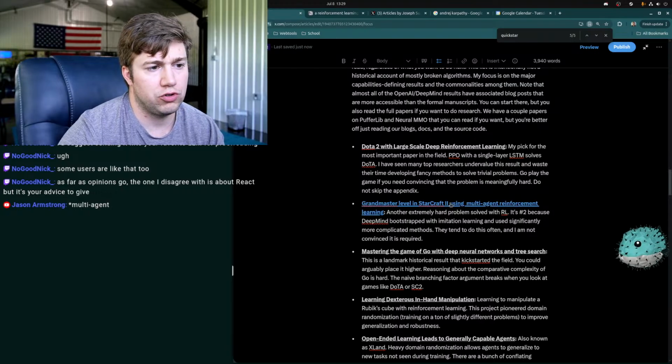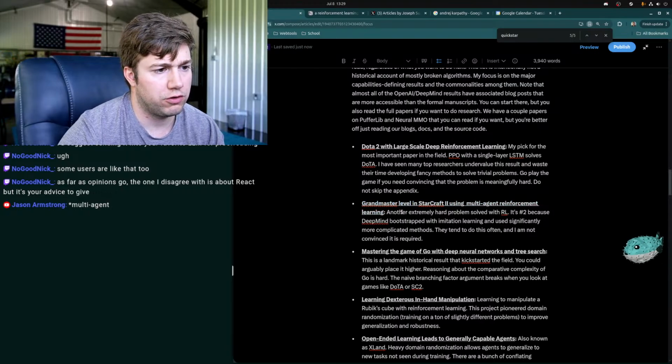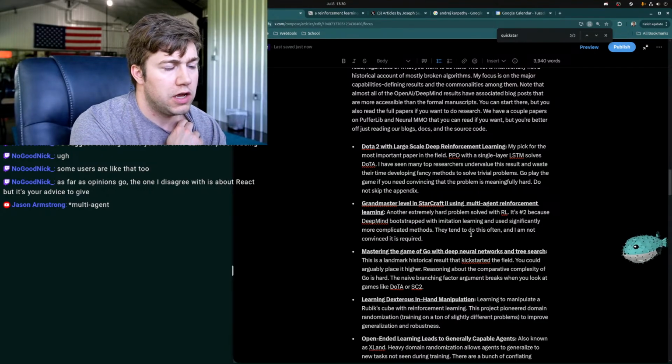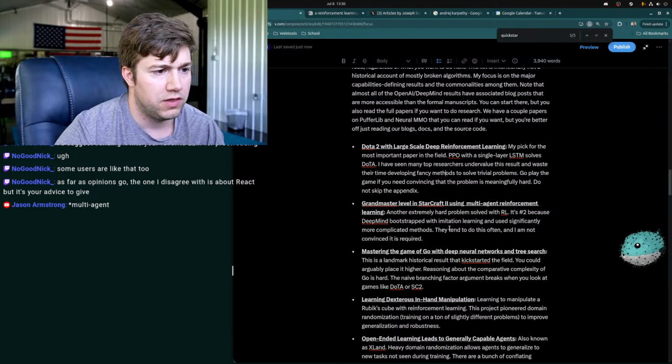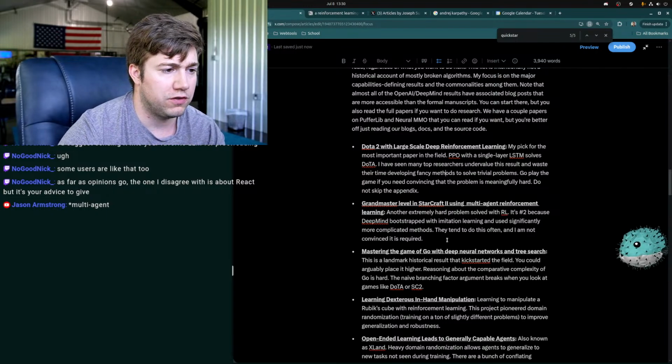Grandmaster Level in StarCraft 2 Using Multi-Agent Reinforcement Learning. Another extremely hard problem solved with RL. It's number 2 because DeepMind bootstrapped with imitation learning and used significantly more complicated methods. They tend to do this often, and I am not convinced it is required.